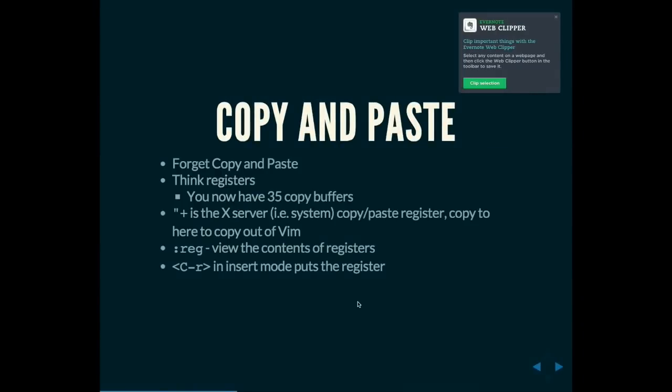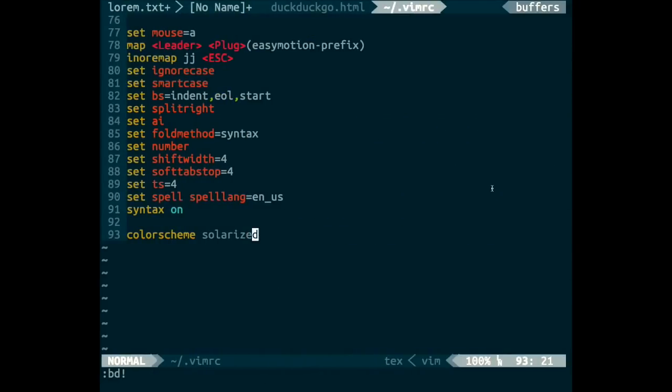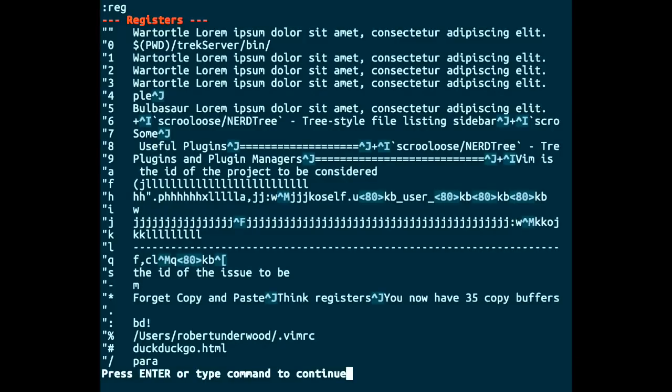Let's enumerate all the registers, because you wanted to know that. Also, if you ever want to know what's in your registers, you can do colon reg, and it'll show you all of your registers that currently contain text and what they contain, or at least abbreviated.